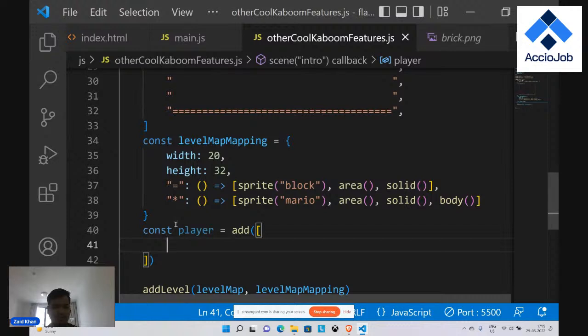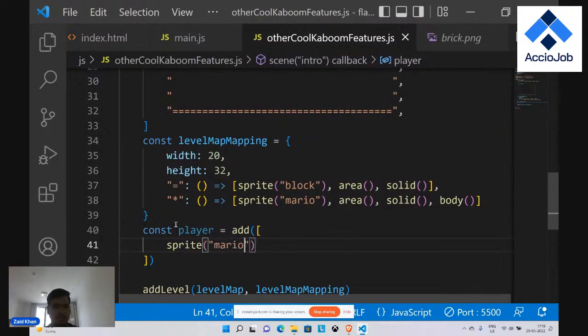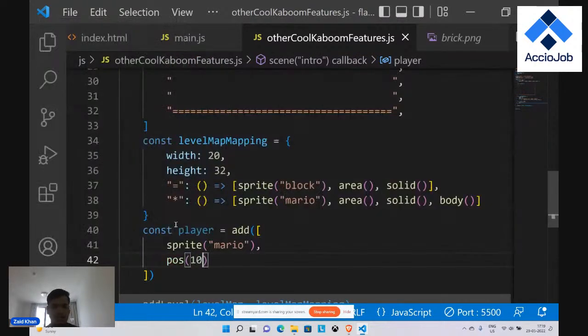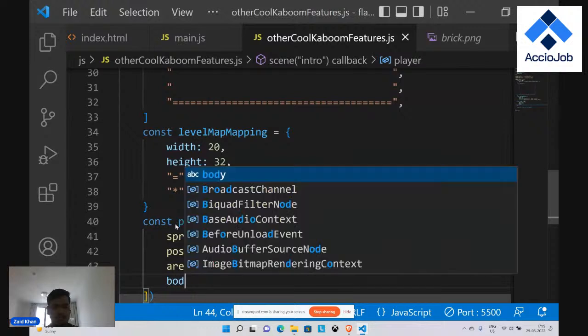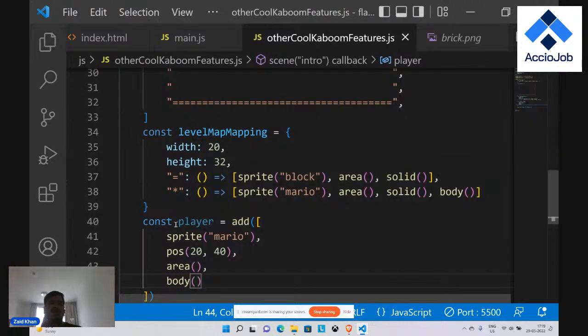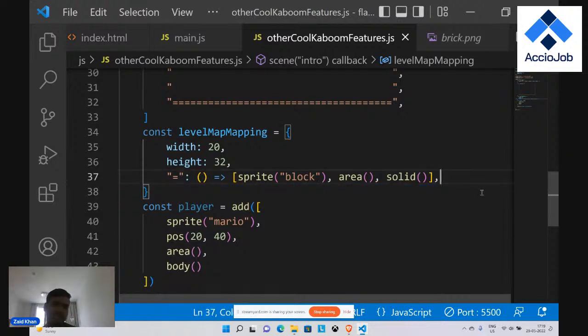Inside this add, I will say sprite. Inside the sprite, I will say it should be a Mario. It should have a position of 100, comma 100. It should be 20 comma 40. And other than that, I want it to have area, and I want it to have body. This player is going to be a unique thing, so there is no need for me to add it this way. It's always better if it's a player thing, just keep it out so that you can have access to it at any point of time. You don't have to rely on tags and all.